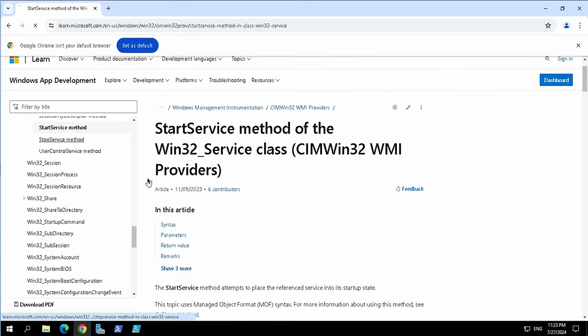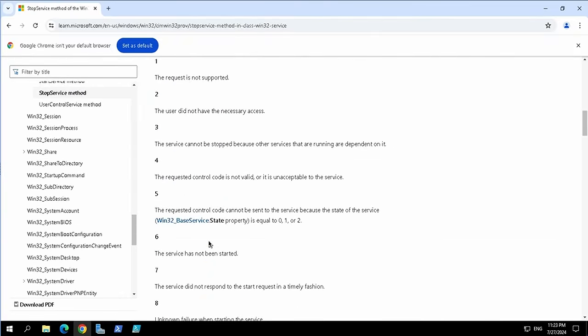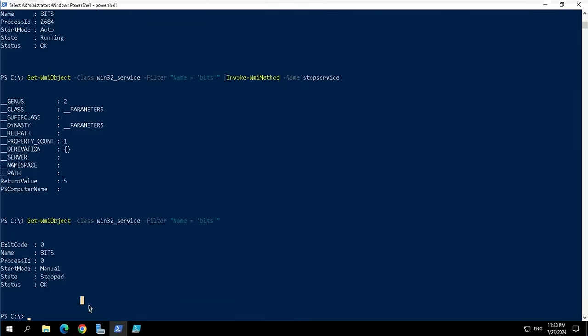If I go to this stop service method, what is number 5 used for? So this is number 5. The requested control code is not valid, or it is unacceptable to the service. It cannot be accepted by the service. Why can it not be accepted? Because the service was already in the stopped state, I believe.